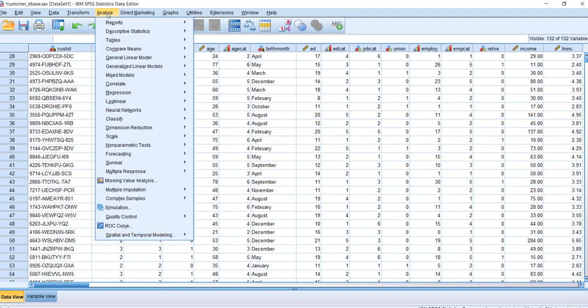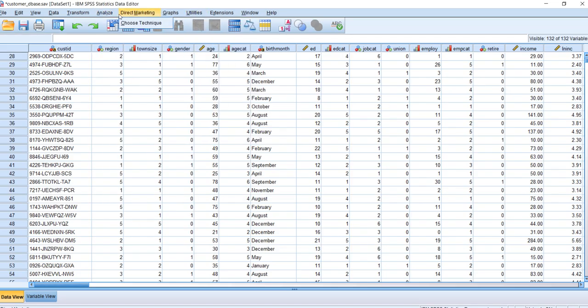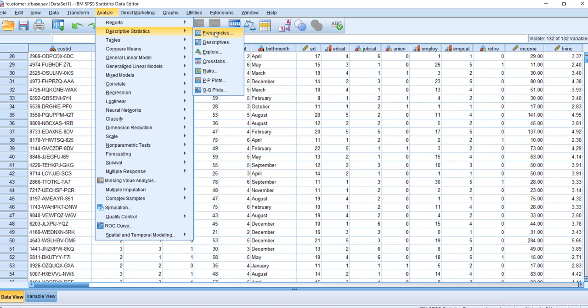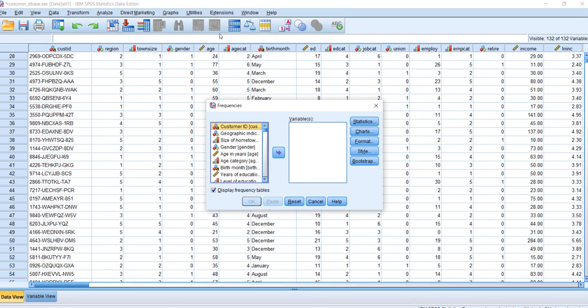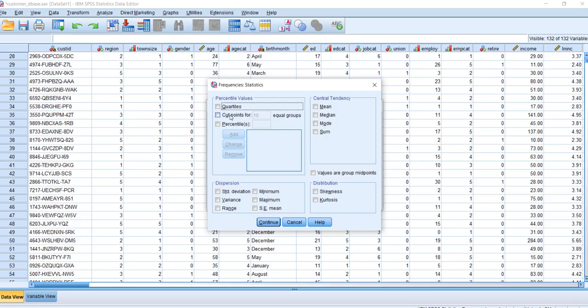We need to go to Analyze, and in Analyze we have to find Descriptive Statistics. In Descriptive Statistics, we will first select Frequencies. Now in Frequencies, suppose I'm interested in the frequency distribution of gender, so I'll move it here. Along with that, I'll be interested in quartiles. Quartiles, as you know, divide the whole data set into four equal parts.